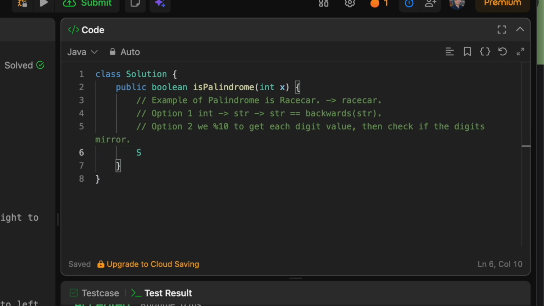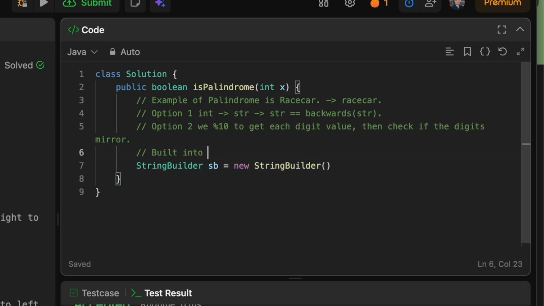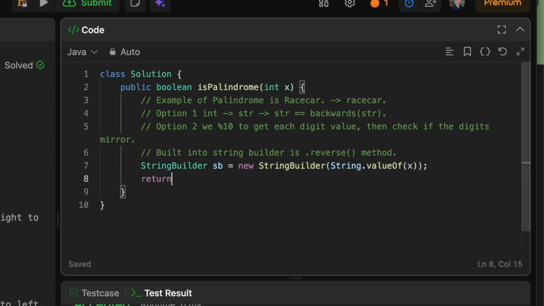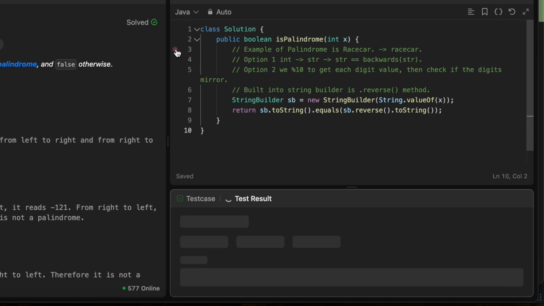So for solution 1, I'm going to use a built-in Java object called a string builder. Now the advantage of using a string builder in this circumstance is that a built-in functionality of the string builder is it has the reverse method, which allows you to reverse whatever character array is in the string builder. Now we're going to pass it the string value of x. Finally, since we know that a palindrome is the same forwards and backwards, we can just compare the string value of our new string builder object to the reverse of the string value of the string builder object.